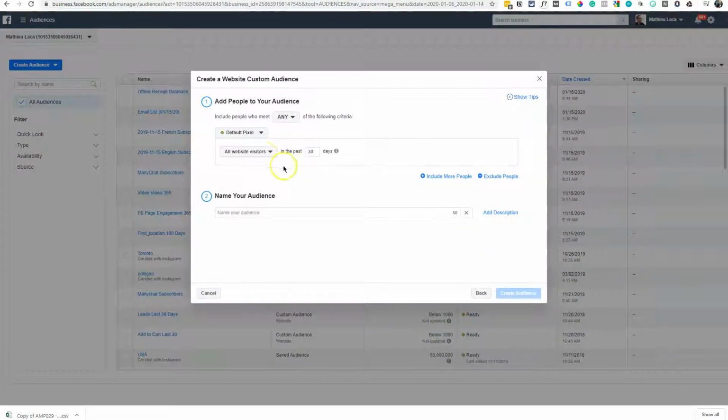So once you've selected website, you can do all website visitors, people who meet any of the following criteria: default pixel, all website visitors. And if you go over this info, you can see you can do at a maximum 180 days. And so if you're just getting started, especially, you want that to be 180. You want that to be as high as it can be, which is 180, right? If you're someone that's a little bit more advanced, further along, you can shorten that distance, but 180 is good for our purposes. And so we're going to say website visitors 180.